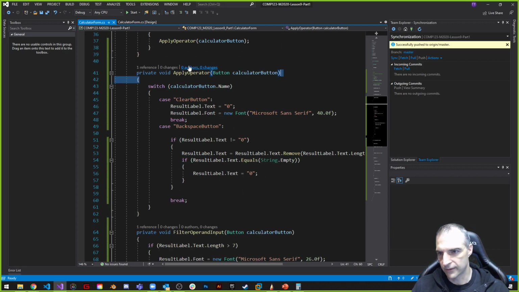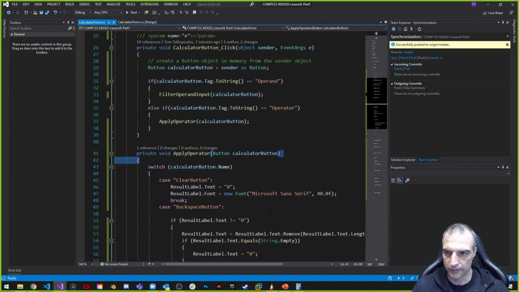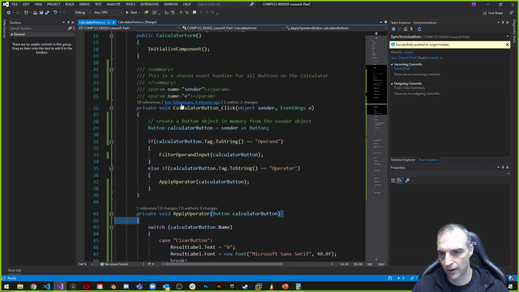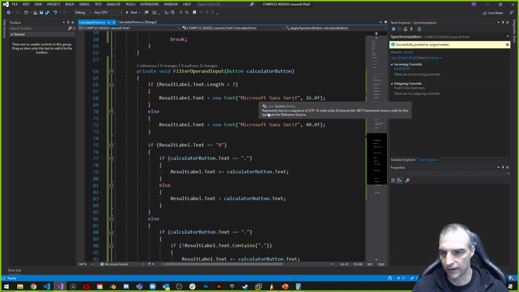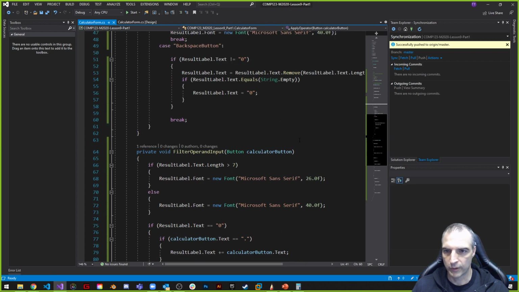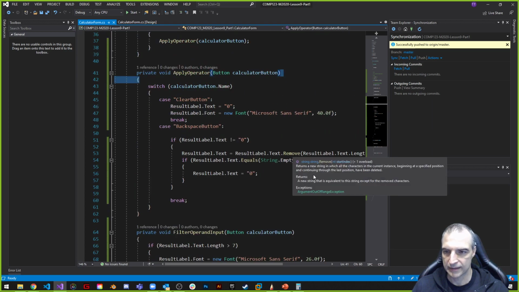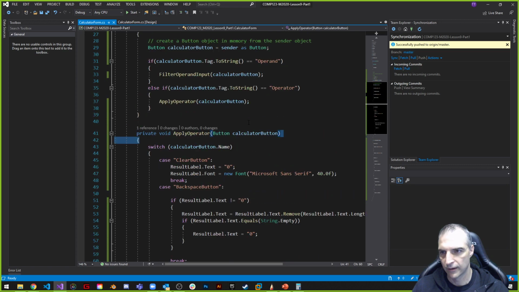So now we have two methods, apply operator and filter operand input, right? And that's what it looks like here. So now our calculator button click is much cleaner because it's easier for us to deal with. We don't have to think about whether it's an operand or an operator. I have two methods for that. Here it's just an operator, and here we're dealing with some operand input. Notice that both methods get a reference to the calculator button itself. We pass in the calculator button when we filter between operand and operator, and we pass it into each of the methods. So that's something that happens.